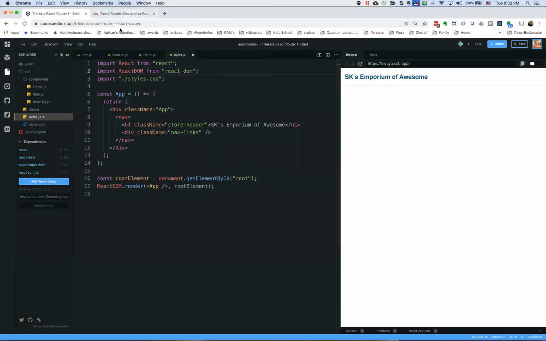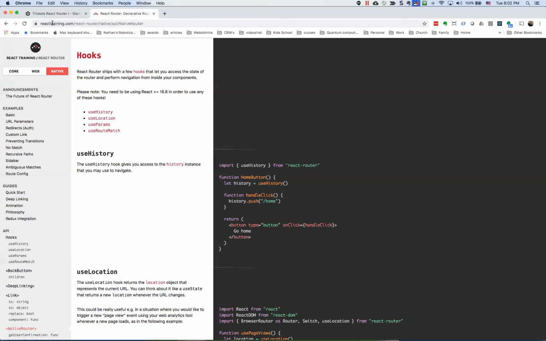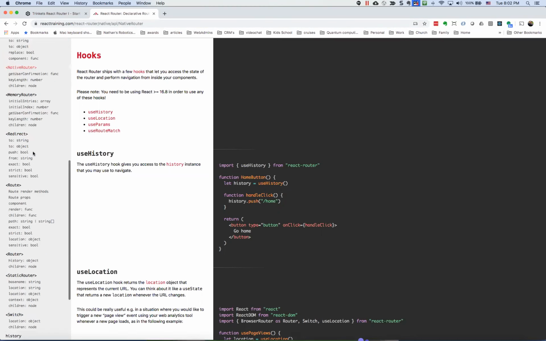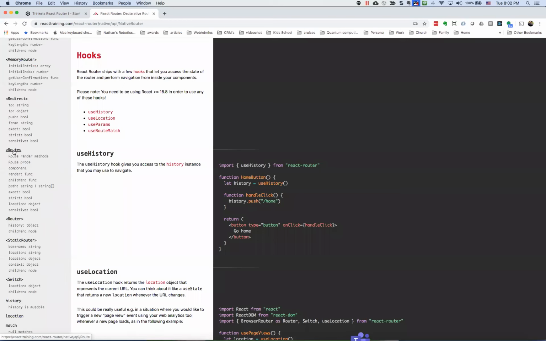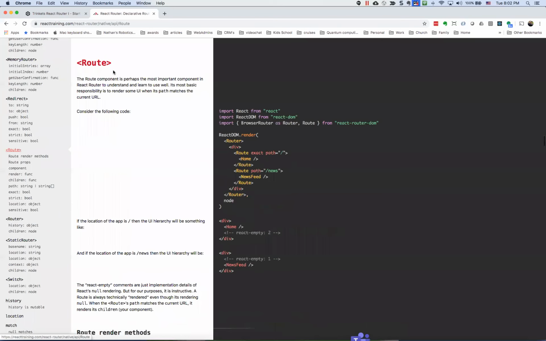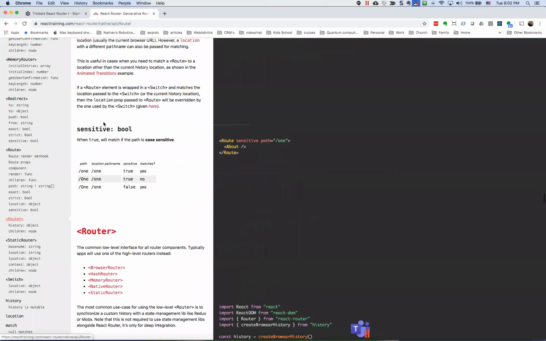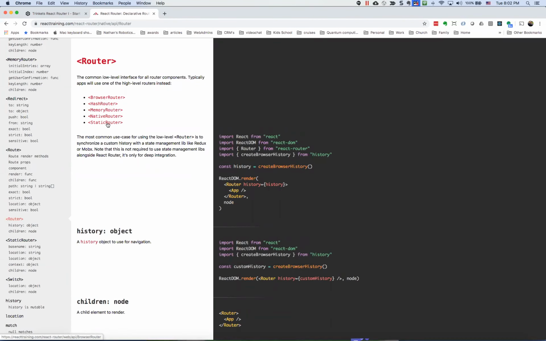If you go to the React Router documentation, if you Google React Router, you'll find it at reacttraining.com. There's a number of different components that you can learn about. One of a few that we're going to focus on tonight is Route and Router. When we look at Router, it's actually a base component for a number of different types of routers. You can read about what these other routers are for.